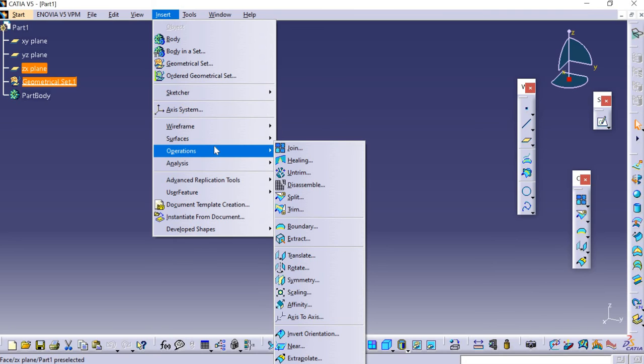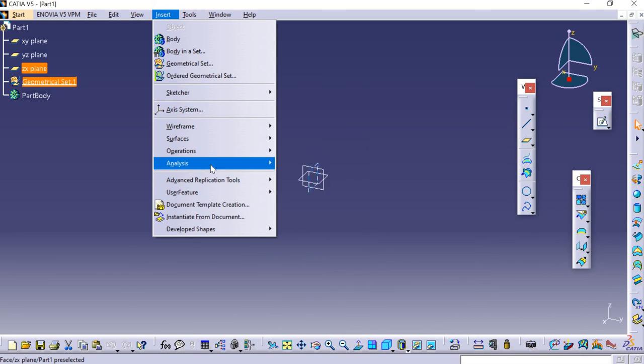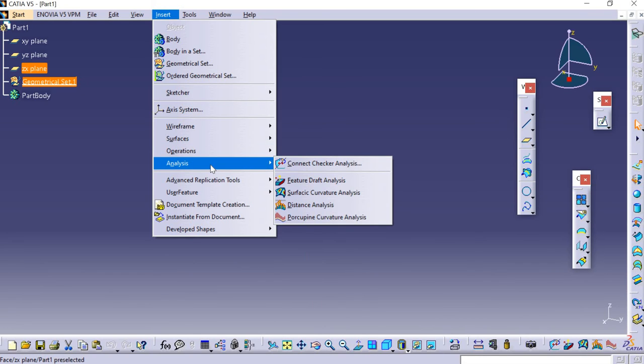Scaling is for transforming geometry by scaling, Affinity is for transforming geometry by affinity, and Axis to Axis is for transforming elements from one axis to another. Invert Orientation is for inverting the orientation of geometry. Near is for creating the nearest entity of a multiple element. Extrapolate is for extrapolating curves and extrapolating surfaces. Under Analysis, we have Connect Checker for checking connections between surfaces, and Curve Connect Checker for checking connections between curves.